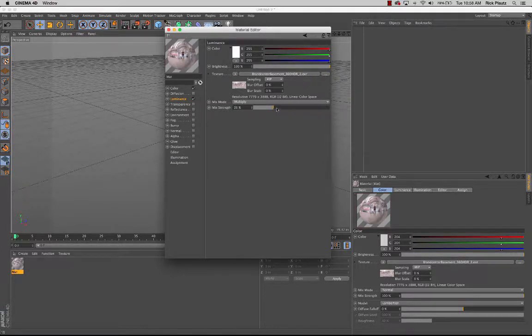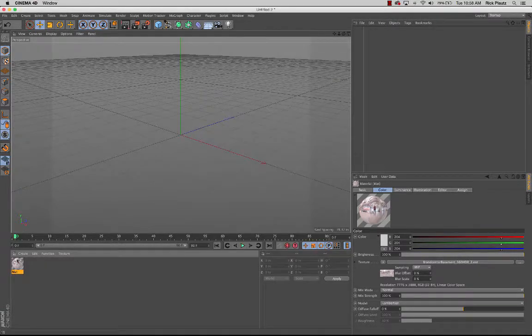If I change this to multiply, now what this mix mode means is it's mixing this color with this image. So when you do the multiply mix mode and you turn this down, it actually makes it darker. You're able to control the brightness and the luminance coming out of that image by messing with the mix strength. So we'll start at 50%. And here is your 360 HDR image mapped into a material.